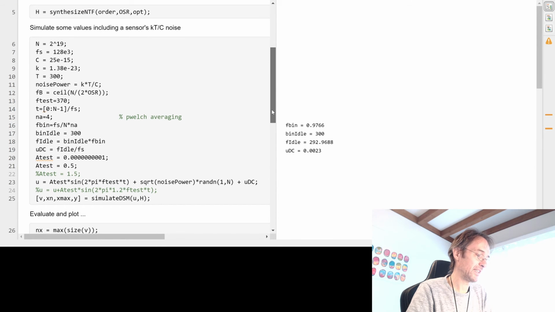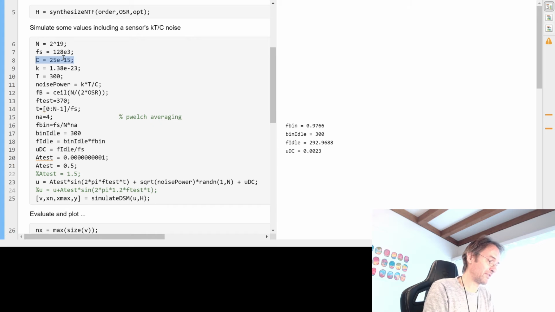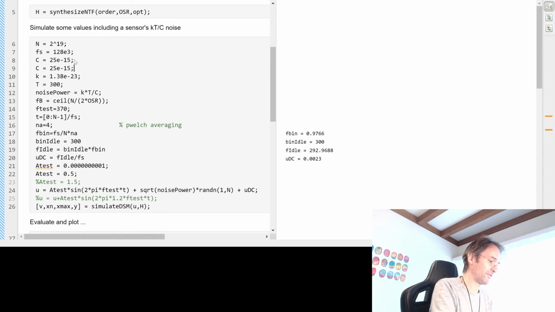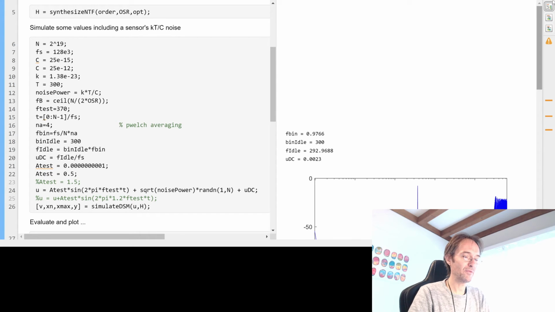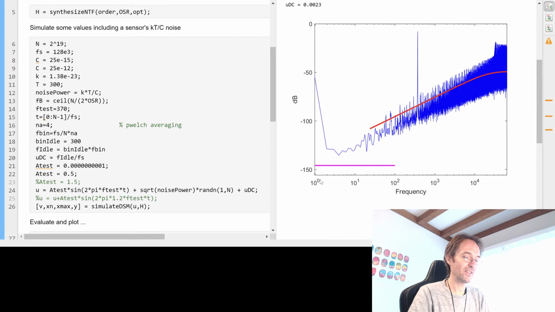I simulated that by actually calculating kT over C noise of a sensor element. That sensor element here has a capacitance of 25 femtofarad. So let's get to 25 picofarad, which is more realistic. So lower noise, and run again. And then we would see from this sensor capacitance that the noise here should have gone down, but now the noise that we should see is actually outside the range. So everything is now dominated by quantization noise in this first order modulator. So we don't see the noise of the sensor element anymore.